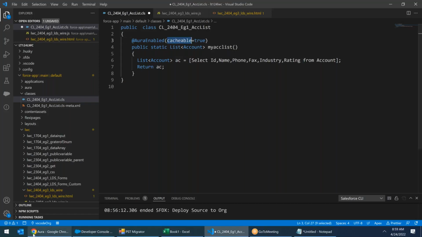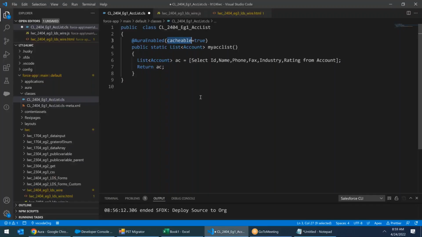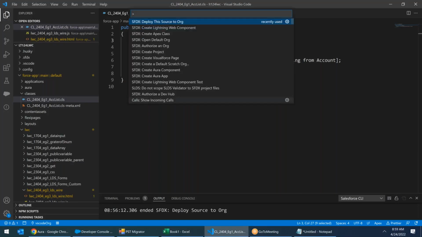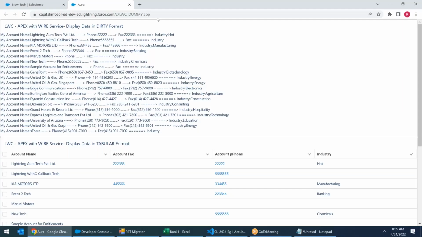Cacheable true. That means if it's cacheable true, sometimes what will happen, even if you create a new account, it will not flow in immediately because the system is taking the data from the cache. Let me refresh it, right? Now go ahead and say Control S, Control Shift P, deploy to the source org, right? Now, finally, what I do, I refresh this. Wait, let's see whether I can show you or not. I'll try my level best to show you the difference, why cacheable true is required. What is the importance of that?